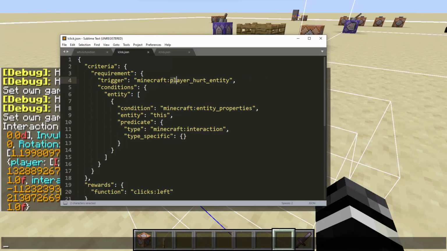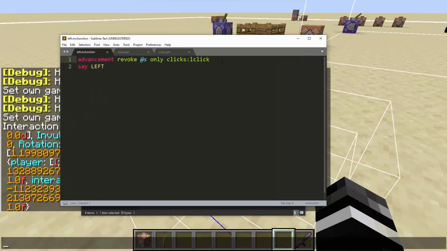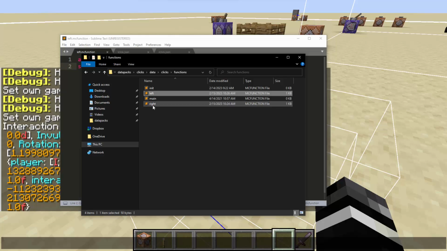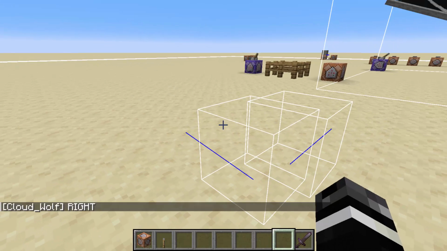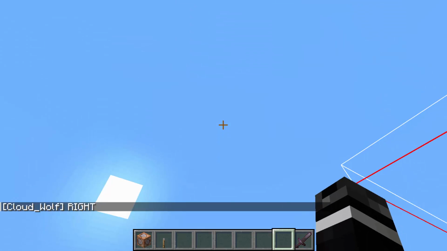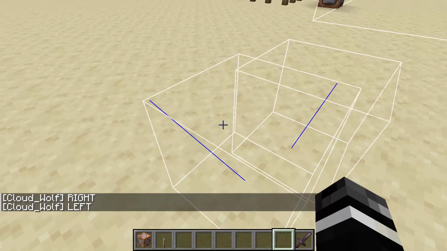With left click, you check player hurt entity. Then inside the functions, we have left, which removes the advancement and says the word left, and right, which removes the advancement and says the word right. And so as you might expect, if I right click in the sky, nothing happens. But if I right click on one of these entities, it will say right. If I left click, it will say left.